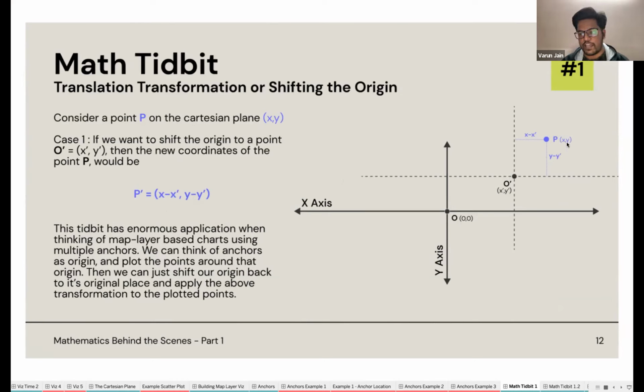So if P has a point x comma y as per this origin, that means the horizontal distance, this is x and this is y. Similarly, O dash has coordinates x dash, y dash. So this horizontal distance is x dash, this is y dash. So this little distance, which is x minus x dash and y minus y dash, is the final position of P as per this shifted origin, right?